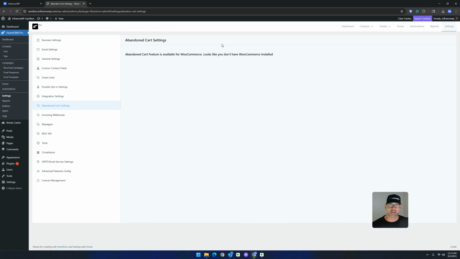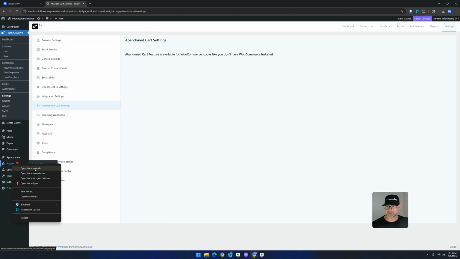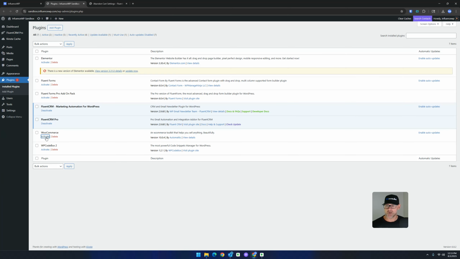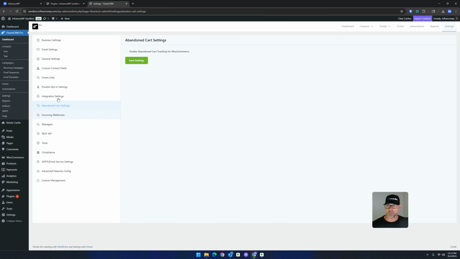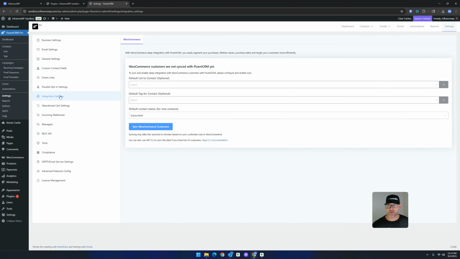Okay, abandoned cart settings. Abandoned cart features are available for WooCommerce. Let's turn on WooCommerce. Let's refresh and go back to the integrations. There we go, so that unlocked something. Basically what this is going to do is detect what software, what plugins you have installed on your site, and then give you the options to set up the integrations. Now that we have WooCommerce enabled, there's a default list to contact.